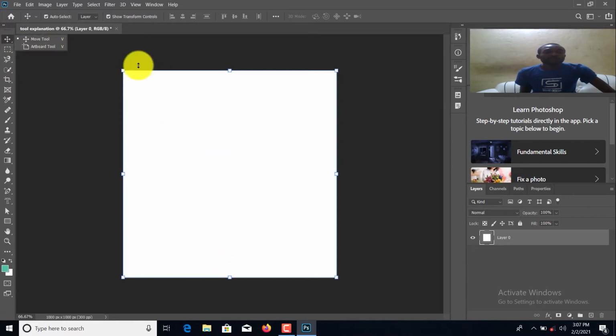So if you want to do a lot of things using different papers, because this is a paper, so you can just see this as a paper or a board where you draw and place stuffs to get a particular result. So you can use this artboard tool to get many of those papers.